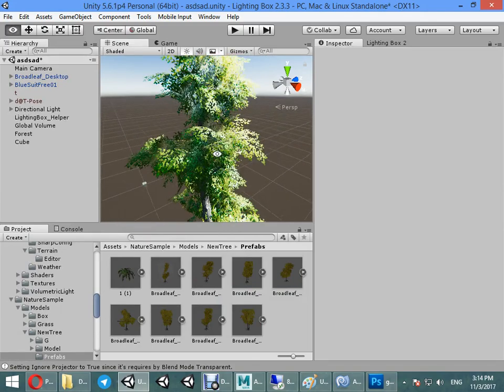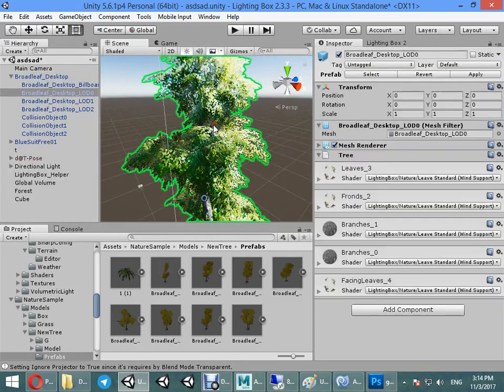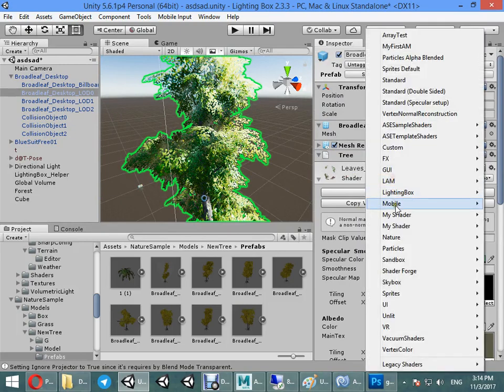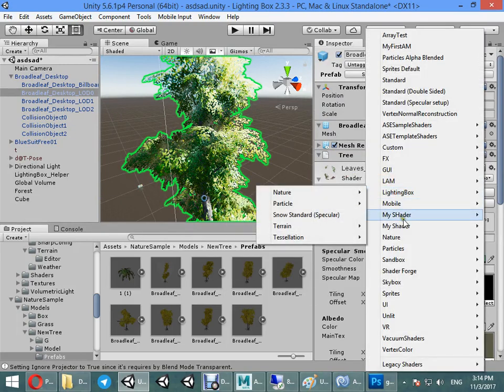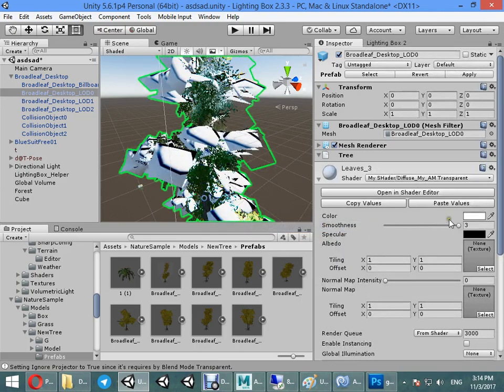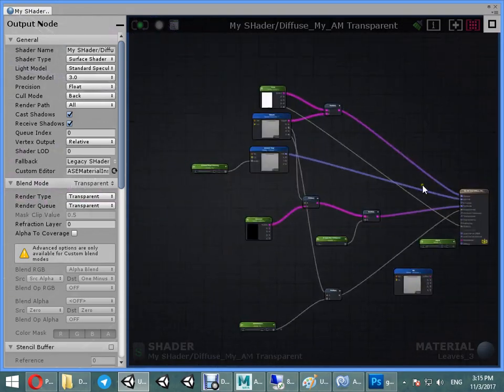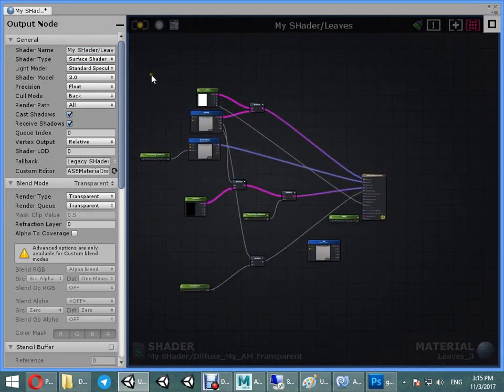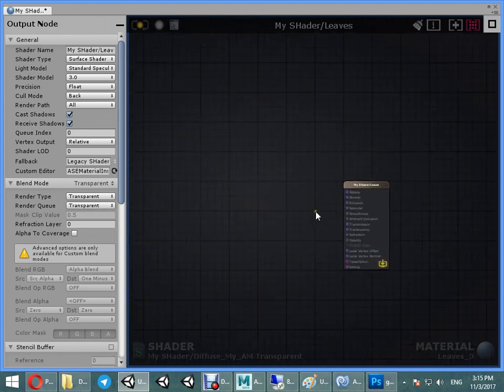We want to create a PBR leaf texture. So select the leaves, change the shader to my custom transparent, open the code. So change the name, my shader, leaves. Okay, for leaves I want to rework again.